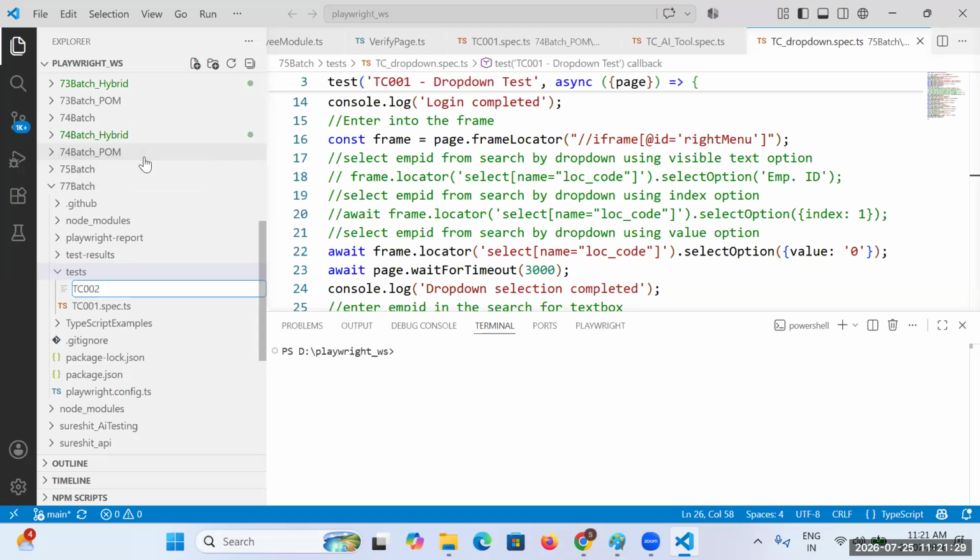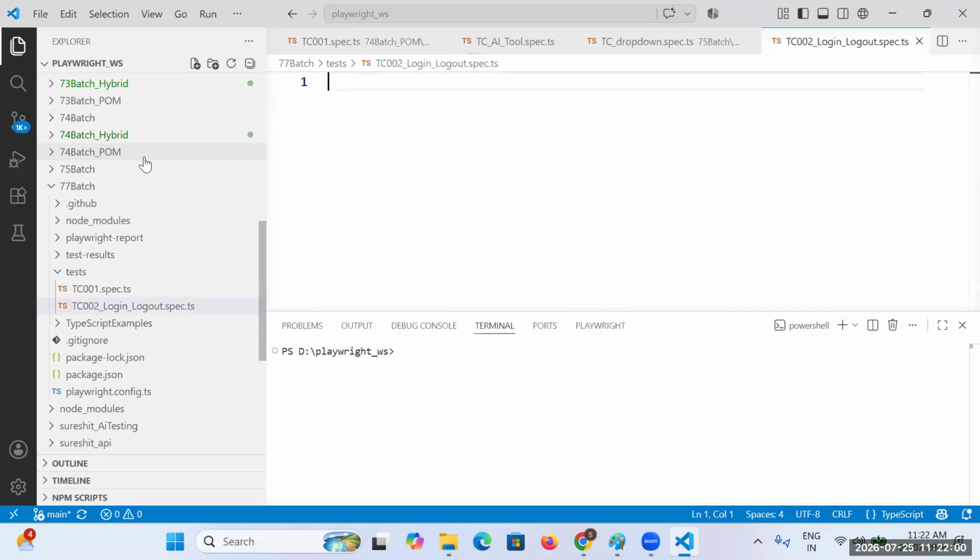Mention that TC002. If required, you can provide the description, otherwise it is not mandatory. To recognize it as a Playwright file, you will give it the extension .spec.ts. So you will go with this particular step.